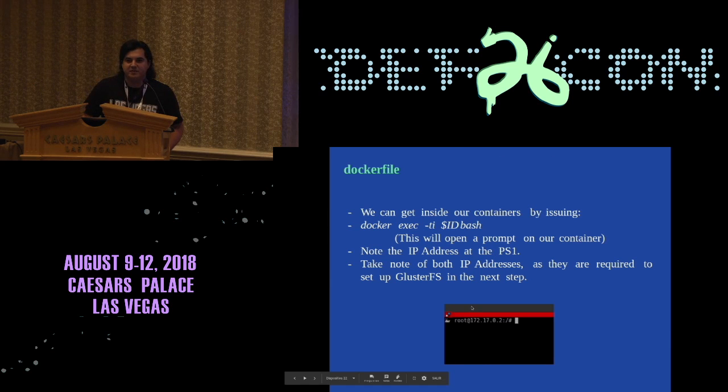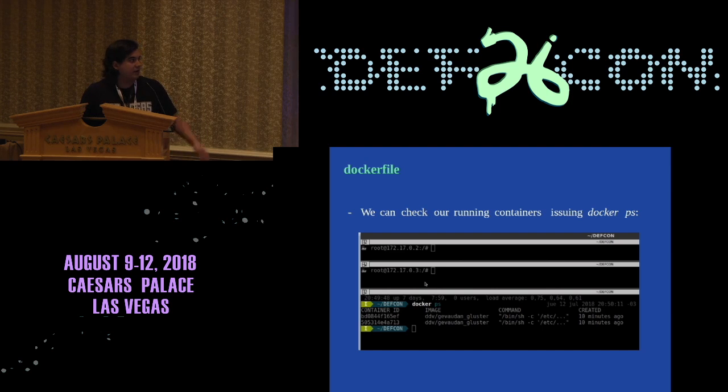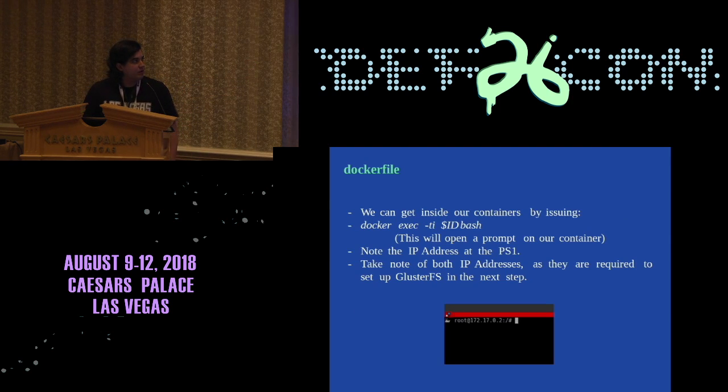The PS1 thing is something aesthetic, just to have that whale here. Okay, as you might see, we have both containers running. We can enter the containers just by doing that command, docker exec -ti, it's for executing in an interactive way, bash. So we have the IP address of every container.